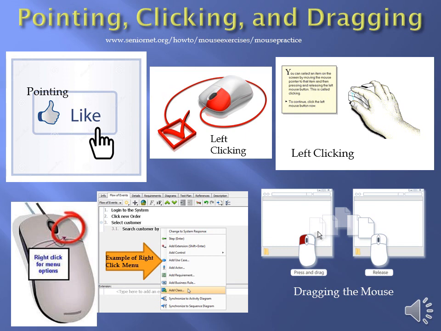Keep the left on there, and then just take your mouse and drag it over, literally. Just drag it right over. And if you do have internet and you go to that website, it has an excellent, excellent drag and drop exercise for you to do.